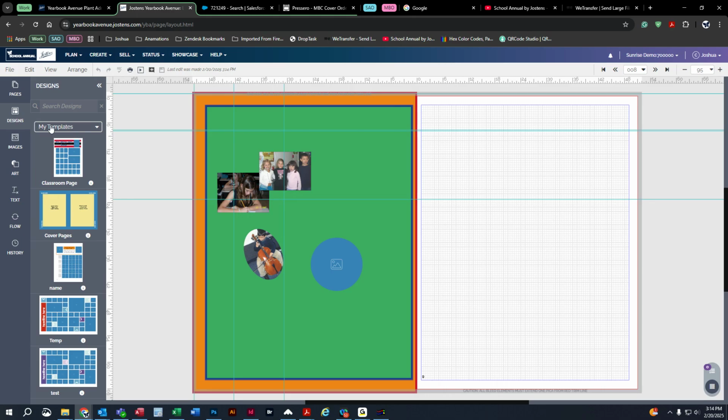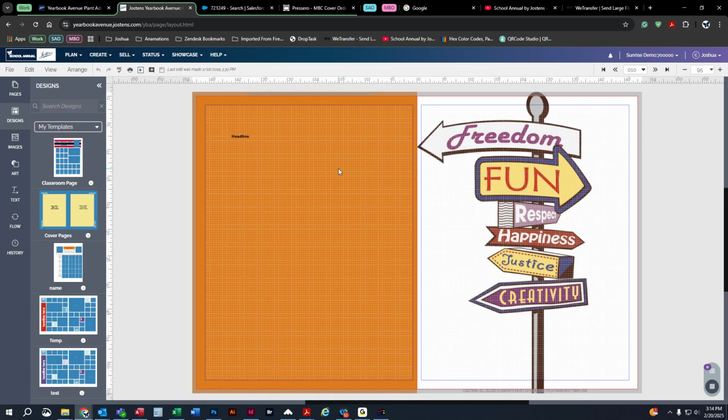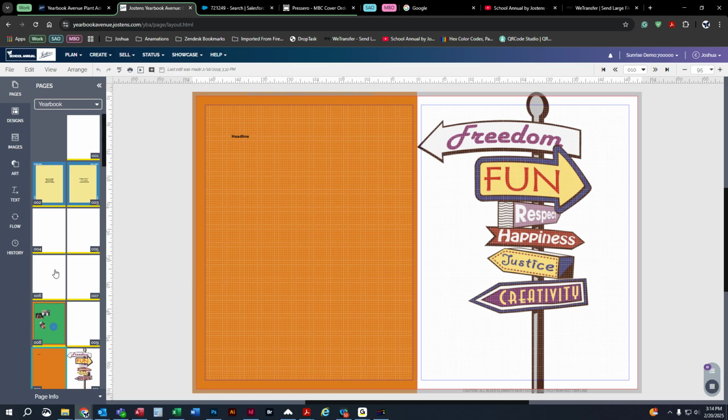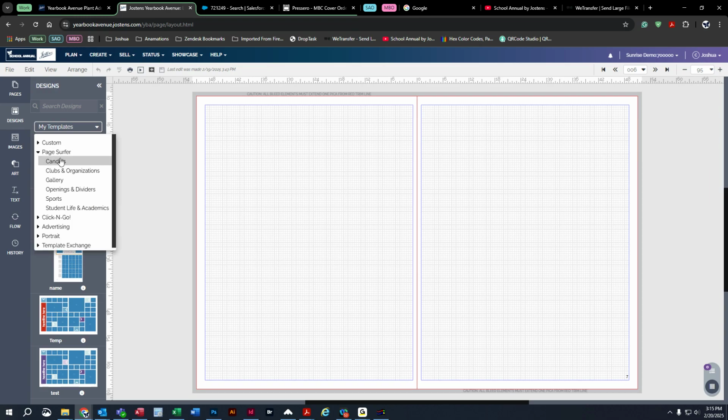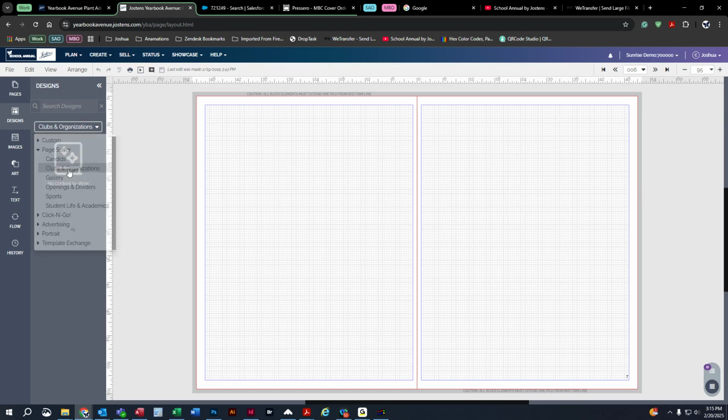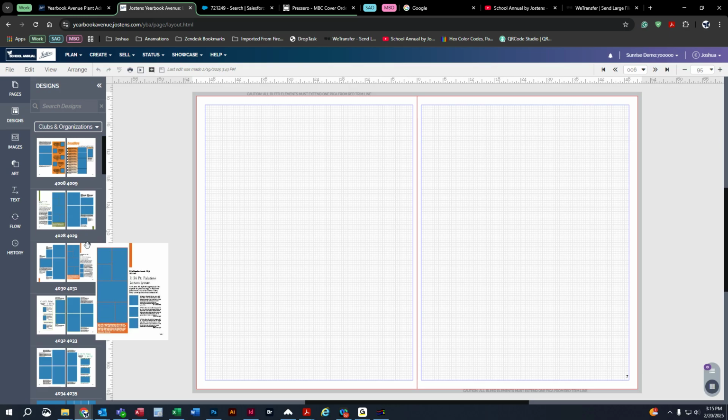Under design right here, we will go ahead and talk about templates real quick. So here, let me go to the next page and okay, so let's talk about templates right here. So these are my templates, and I'll show you how to get your own templates right here. So under the templates right here, you will see one that's called Page Surfer. Under Page Surfer, you have candids, clubs and organizations, gallery, openings and dividers. So we're going to click on clubs and organizations right here.